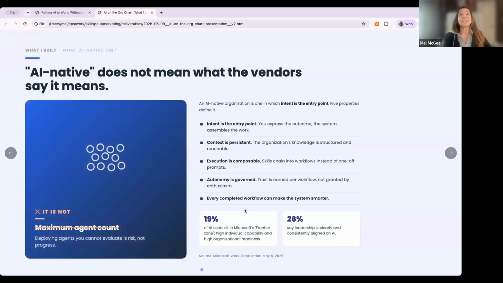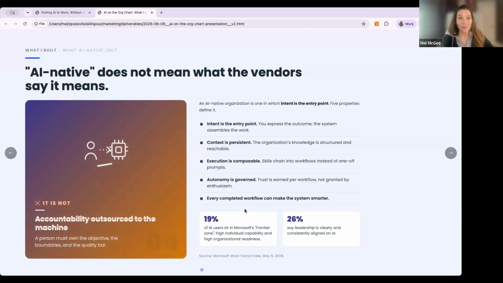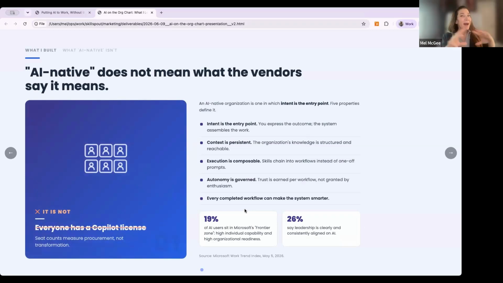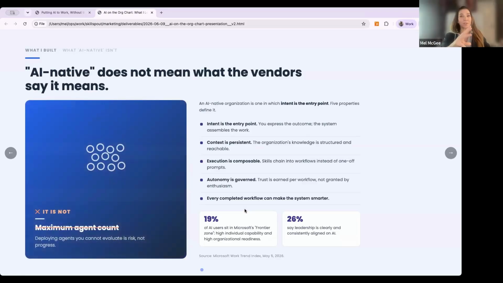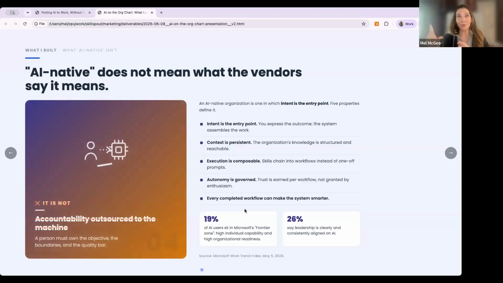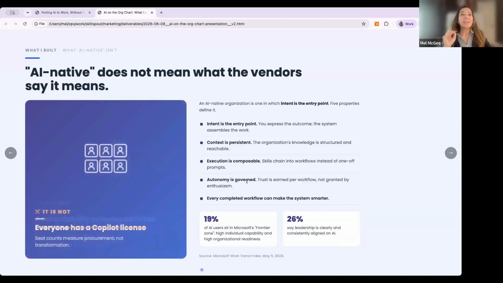It's context that is persistent. The organization's knowledge is structured and reachable. This is a huge deal. This is data. Where is your data? It means doing a full map of data and making sure there's accountability within the data, sources of truth are identified, and there is an owner of these sources of truth.